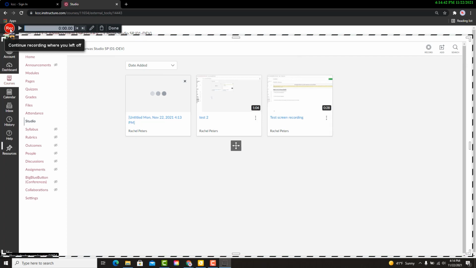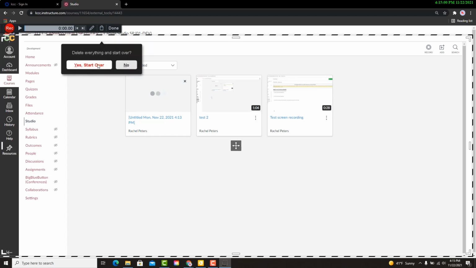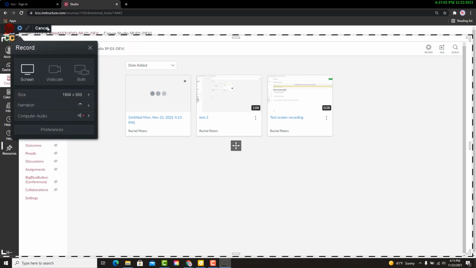When you want to record, you can hit the record button and it will continue recording. If you want to delete everything and start over, you hit the trash can button. And if you're done with your video, you hit done. Since I didn't record anything, it's not going to save anything. To get back out of a recording without recording, hit cancel.